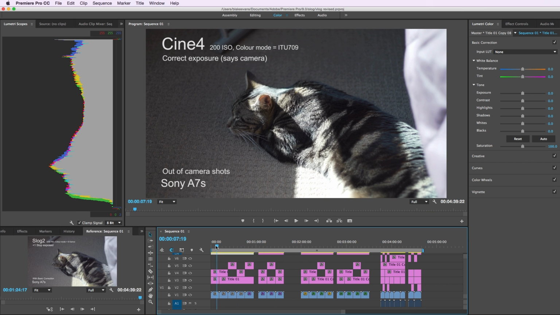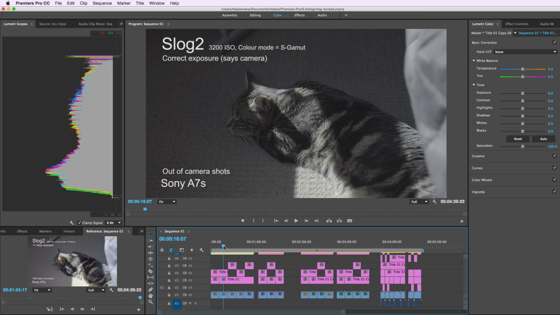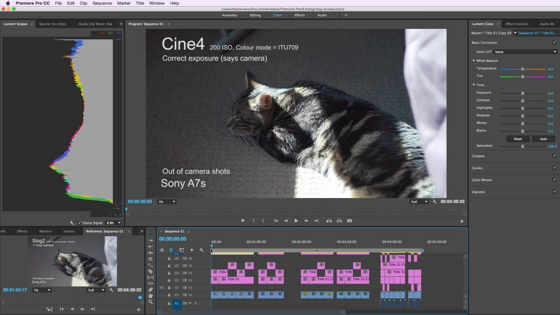So let me just stop flicking through this timeline. I'm in Premiere, playing around. First of all, this is the Sony A7S in the Cine style 4, which is a relatively contrasty style, but I quite like it. I'm with the ITU 709 colour mode, which seems to be my preferred one after flicking through all the other ones. If we first compare this, this is the Cine 4 correctly exposed by the camera, so that's what that looks like.